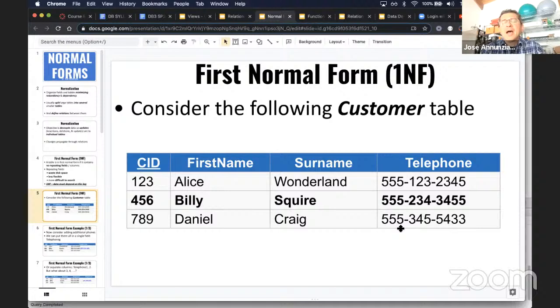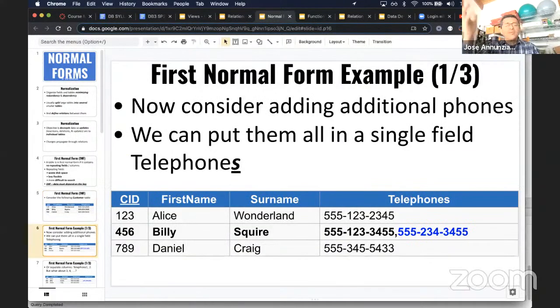Now we might have made a mistake on deciding how we were going to capture these telephone numbers, right? We thought maybe people were just going to have one phone number, and we realized that some folks have more than one phone number. And so we find ourselves in a bind, right? So what should we do? What do we do with two phone numbers?